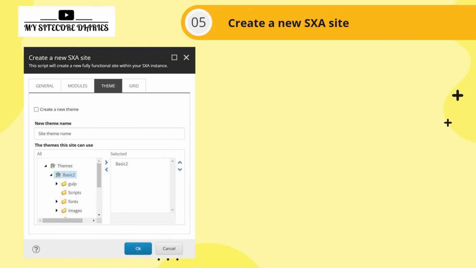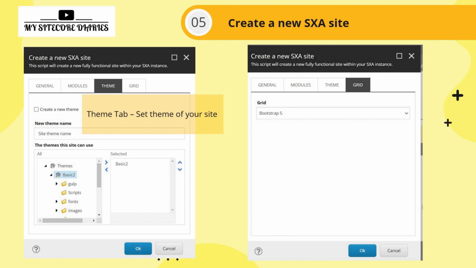The next is the theme. You can select a theme, or you can create a new theme. You can define your new theme, or you can use the pre-built themes, which will be applied to your site. So the theme tab sets the theme of your site.